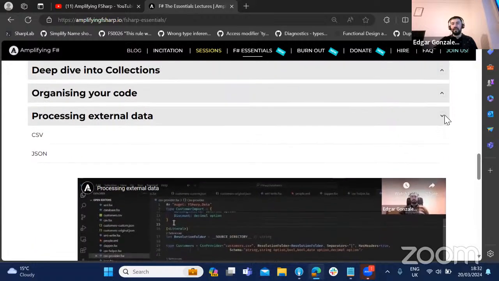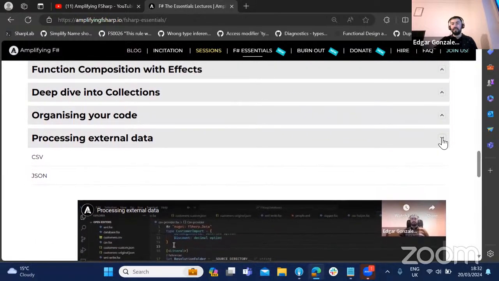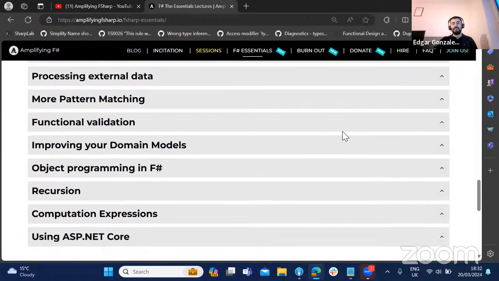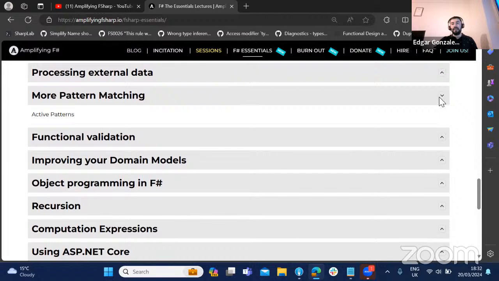But for this week, we have more pattern matching, where Ian is going to take us on a journey to go deep into pattern matching and learn more about a fantastic feature called active patterns. So we will be covering this today. Without further ado, I will hand over to Ian, and we can start from there.